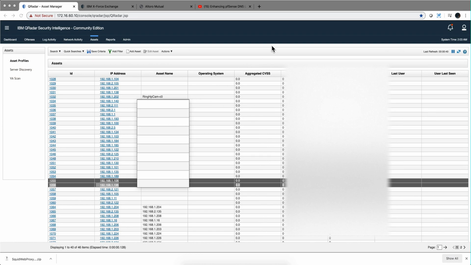Polo's instructions ask us to go into the asset database and look for assets name on host. I'm covering some of the machines that I have here at home, but you can see one of the Ring cameras that I have that is being discovered with the asset name. All that was parsed from the logs.